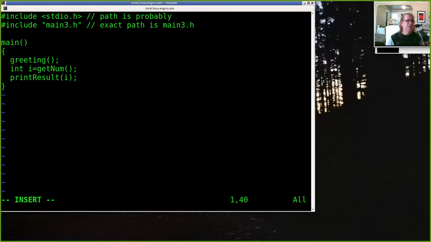With the angle brackets, it's probably looking for /user/include/standardIO.h. But the angle brackets are there so we don't have to keep typing this over and over and over again, because then it would look like C++ or something.